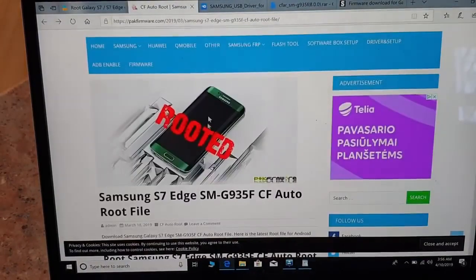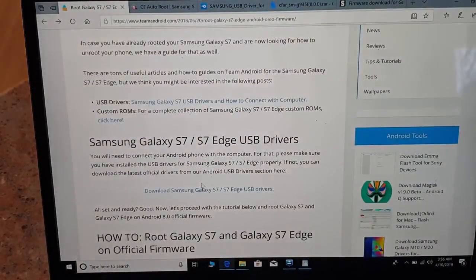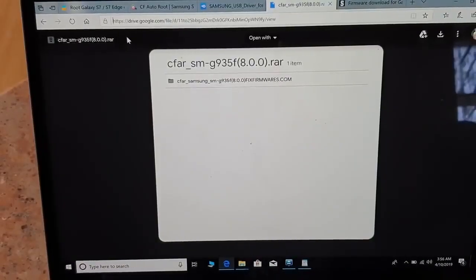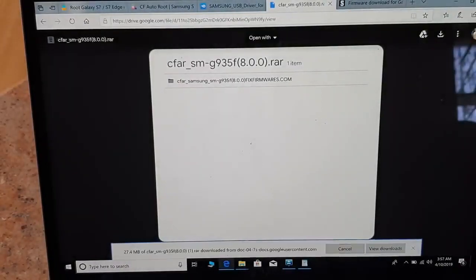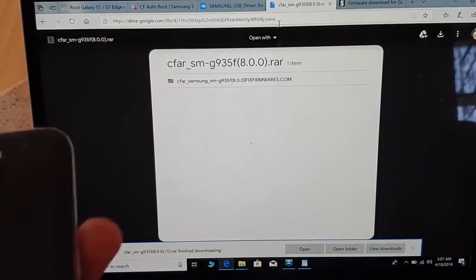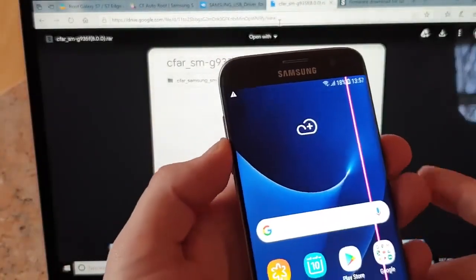More important thing is actually once you download this. And here, guys, this is the link for the CF root, so make sure that you download that. Very simply, you just click on download and it's just being downloaded. It's very short, just save. Okay, so here we are, it's downloaded. So once everything is done, what you have to do next is go into download mode.